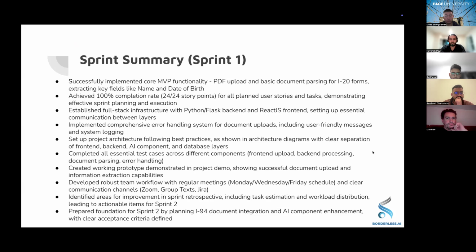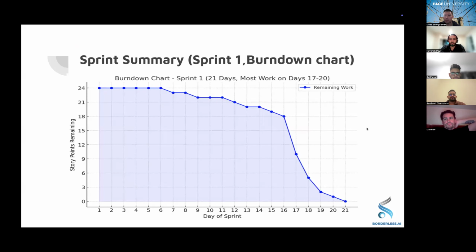In that sprint one, we developed a routine of having regular meetings and through communication channels like Zoom and Jira and other group texts. And we worked well to complete all of the tasks that we had, and it was a productive sprint, I guess. You can move on. All right, Miles, you can go ahead.